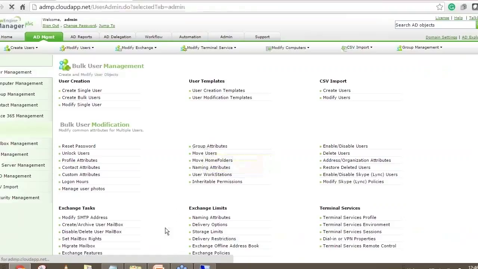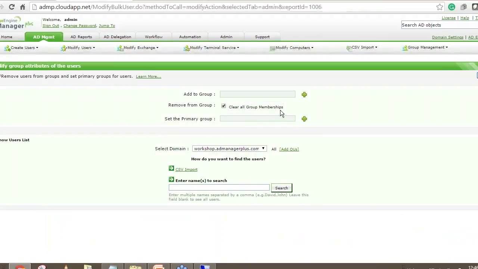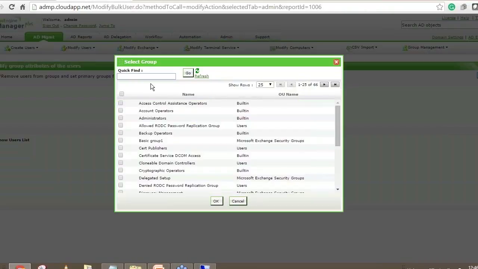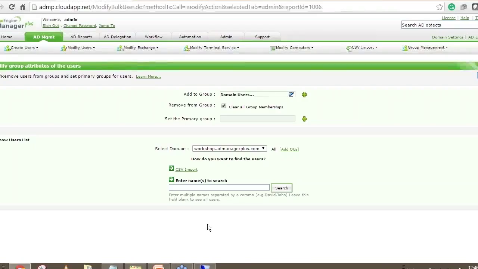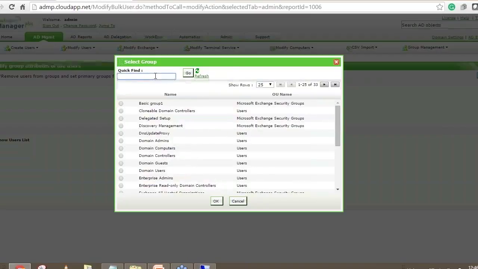So you go to Group Attributes, and we are trying to remove or clear all the group memberships for the user account, and set just one group as a member, and the group that we are talking about is Domain Users. So I search for the group. You have Domain Users right here. I hit OK. I also need to set a group as primary, so that's going to be Domain Users as well. So Domain Users.